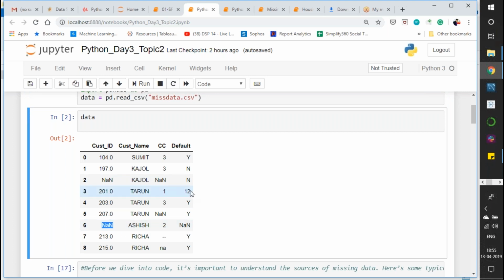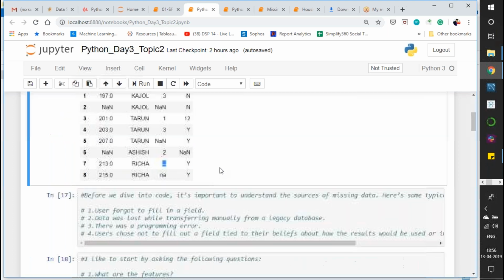You have some numbers in the default. So default would ideally be yes or no, but you are getting a 12 in the default. So this is also one kind of missing value that you have. Also, in the number of credit card, you can see that you are getting a different kind of missing value. So you can see that there is a small NA kind of missing value. This is also missing values. So this is a different kind of missing value that you will get. Okay, and this is my data set now.